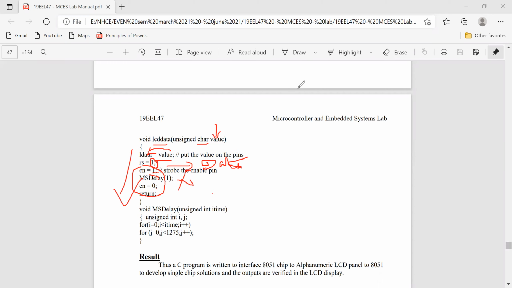This is the step-by-step process you should do. What is the process? Put the data on the line, set RS equal to 1. That is, you are going to send the data on the particular port. Now the data is in the port. Enable pin equal to 1. Now the data is enabled. Now the data is written on the LCD. Okay. Have a delay, disable. So this is a simple delay program, right? Okay. This is all about the program.